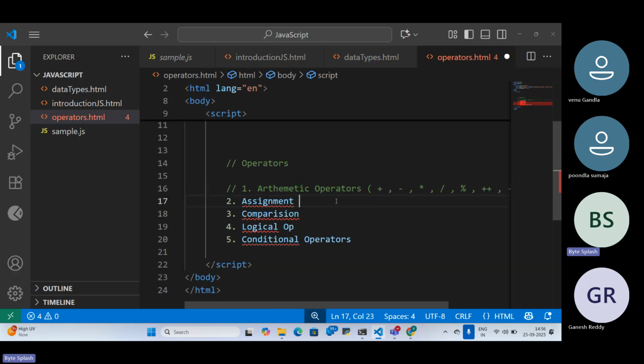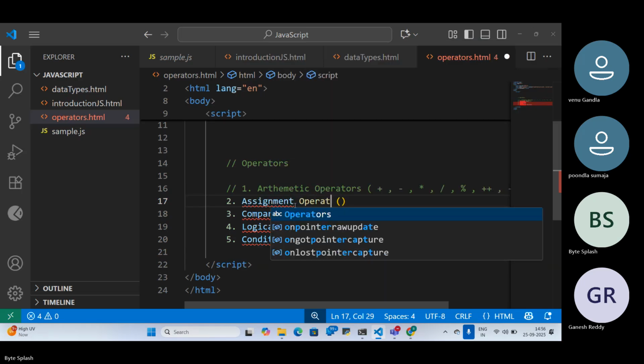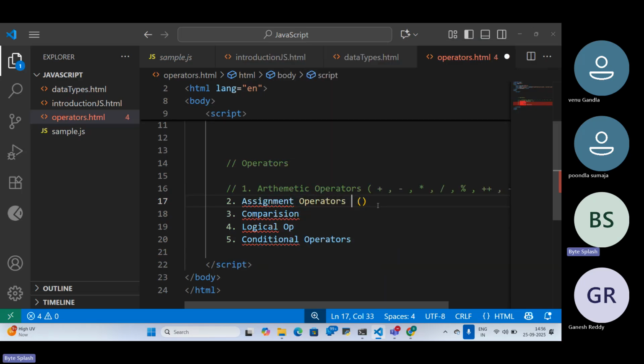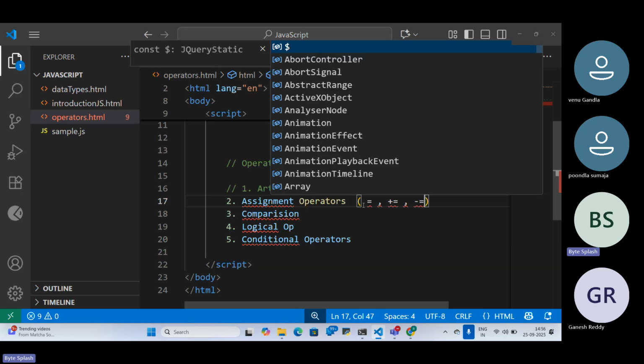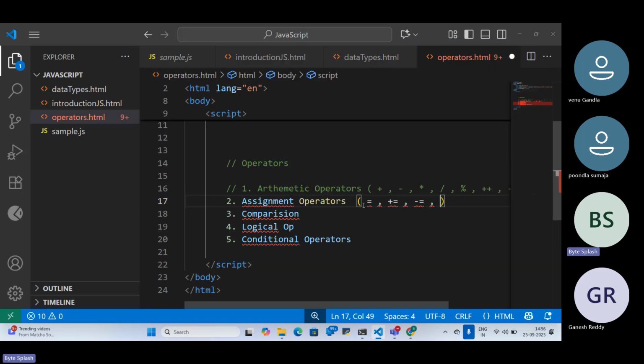So then again, assignment operators. What are the assignment operators? Is equal to, plus equal to, minus equal to, then again asterisk equal to, and division. Anything else? Not equal to will come under the comparison operators.